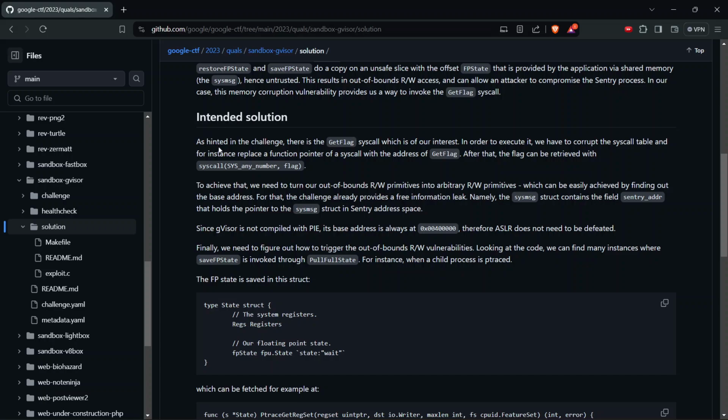Intended solution. As hinted in the challenge, there is a getFlag syscall which is of interest. In order to execute it, we have to corrupt the syscall table and, for instance, replace a function pointer of a syscall with the address of getFlag. After that, the flag can be retrieved with the syscall, sys_ any number, flag.